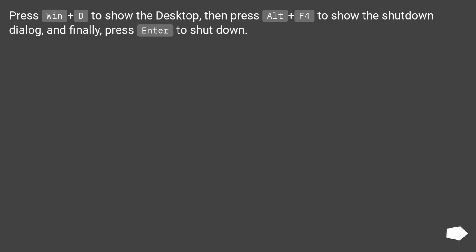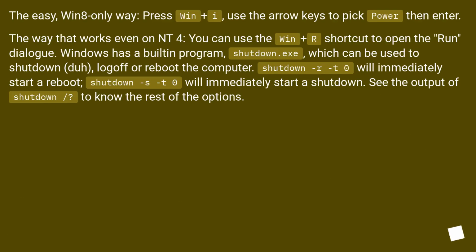Press Win plus D to show the desktop, then press Alt plus F4 to show the shutdown dialog, and finally, press Enter to shut down. The easy, Windows 8 only way: press Win plus I, use the arrow keys to pick Power, then Enter.